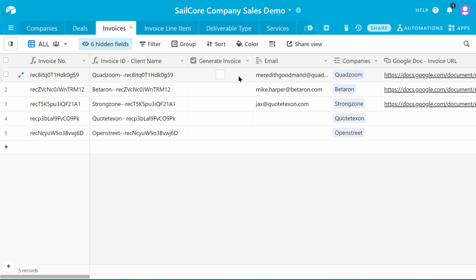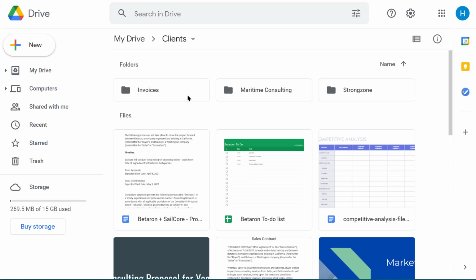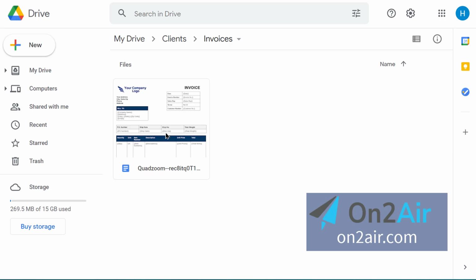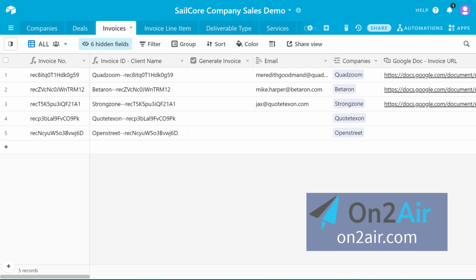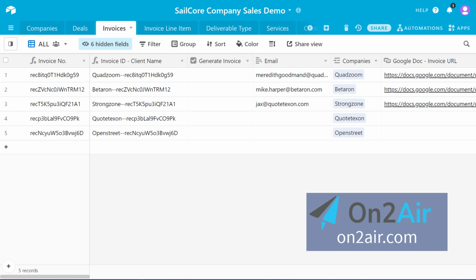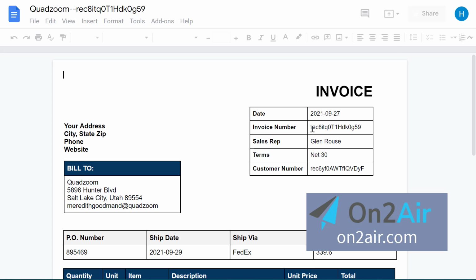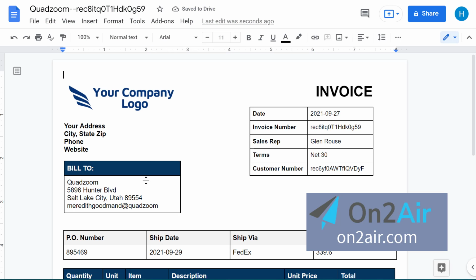We're going to go back to our drive, go to Invoices, and you can see here that we have our new invoice. It contains all the data from this record here, and you can see it named it the invoice ID client name. And when we go in here, you can see that it added all the fields from the record that we needed.